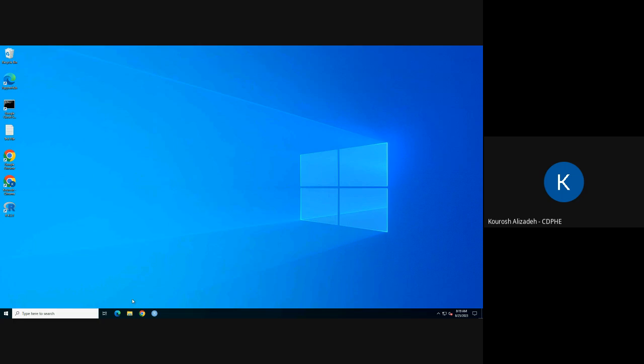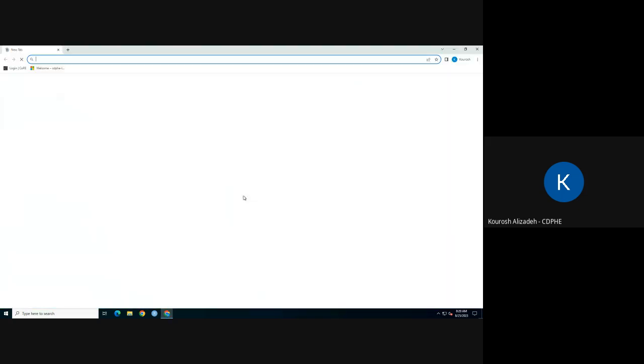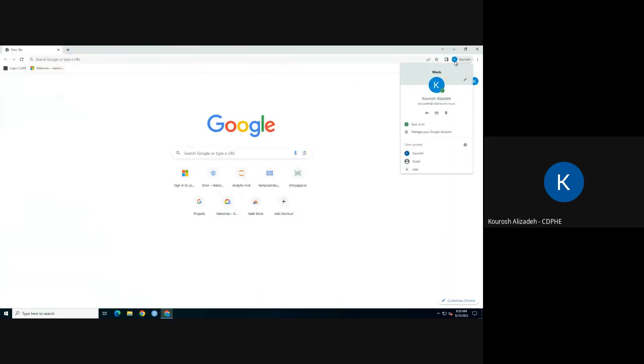BigQuery is housed in Google Cloud, so you'll need to log into Chrome on your browser. So you just click Google Chrome. Make sure you choose your CDPHE core.cloud account. So you can choose that one here. And you can see up here that I have that CDPHE core.cloud, so I'm not logged into my normal one. Of course, if you want to do work that is more associated with your regular account, you can open another Chrome browser, or even just click this one and switch to the other profile.